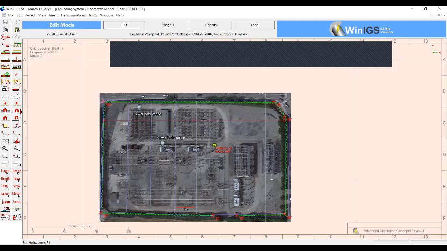Neural, the horizontal conductors in the middle of the substation, do you connect them to the fence or to the other ground conductors? No, up to the fence. Up to the fence, okay. Yeah.